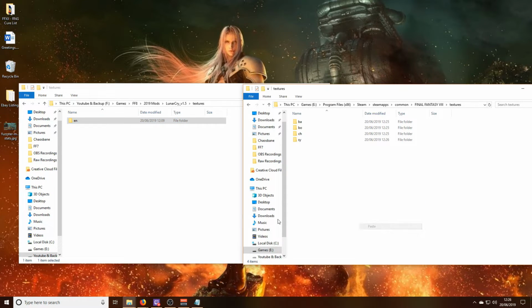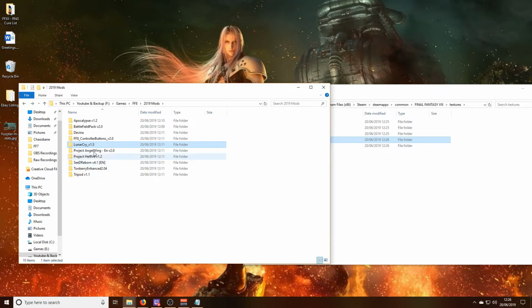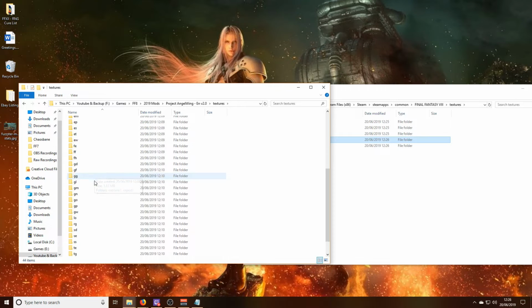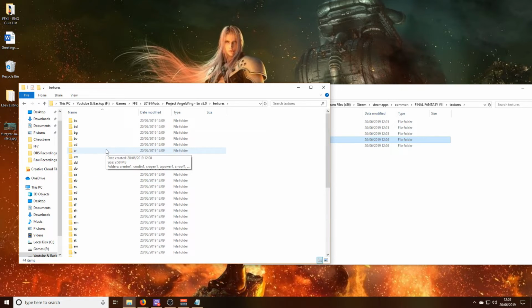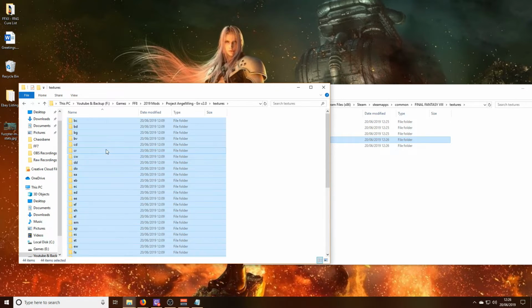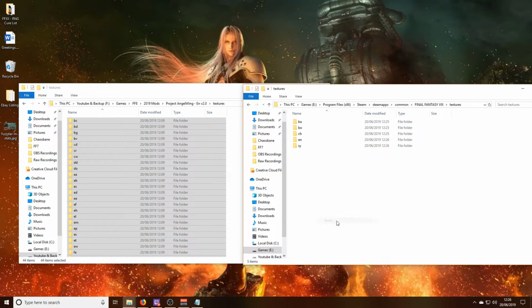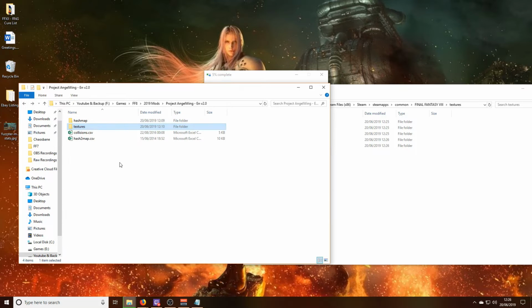Now some of these you're going to notice may have more than one texture folder, such as this, for example. When this is the case, we need to make sure that everything here is copied into the Final Fantasy VIII root directory. So that could take a bit of time. We'll move on to the next.